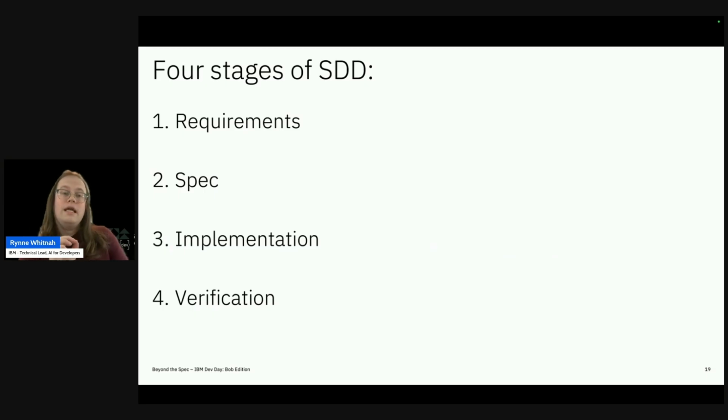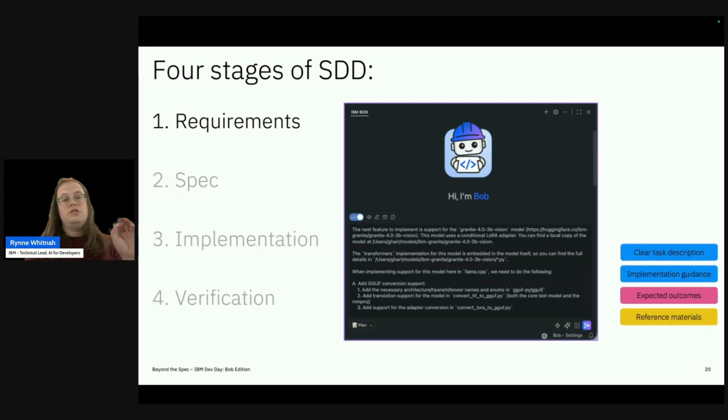So there are 4 stages of spec-driven development, as it's called. There is requirements, building a spec, implementation, and verification at the end. And so to start out with, when you are building something, we generally start with gathering requirements. And that is actually arguably the hardest part of software development. People often know what they want, but they don't necessarily know what they need.